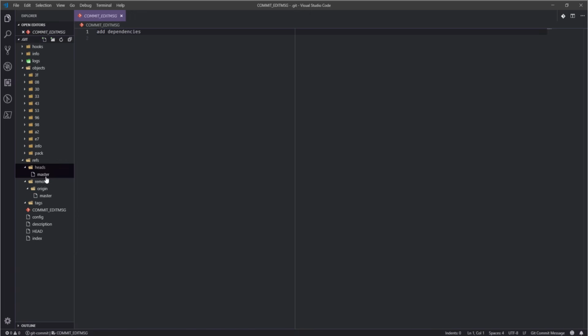Now inside of the heads folder, we've got a master file and it's got this hash in it. The hash is essentially just the reference of where we are in the repository currently. Then if you look here, it's also the same hash. So you can see here that the local repository and the remote repository have the same hash. Therefore, they should be completely synced together.